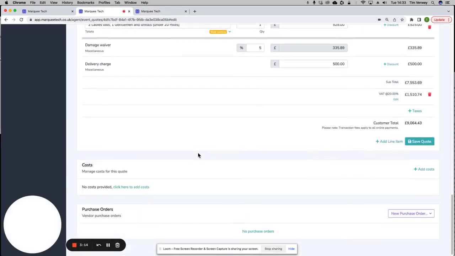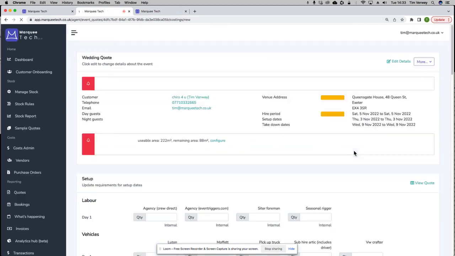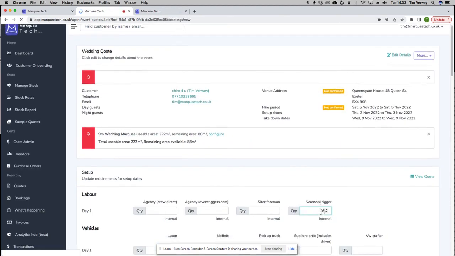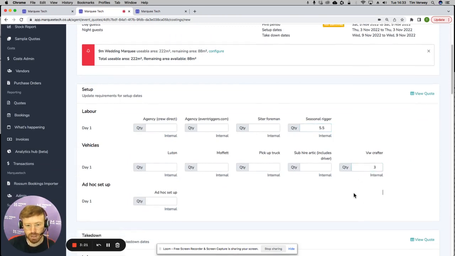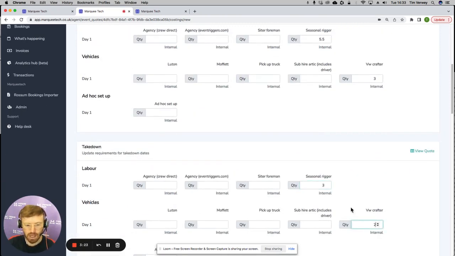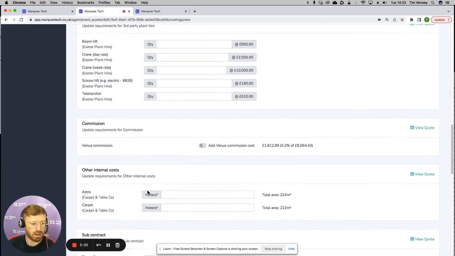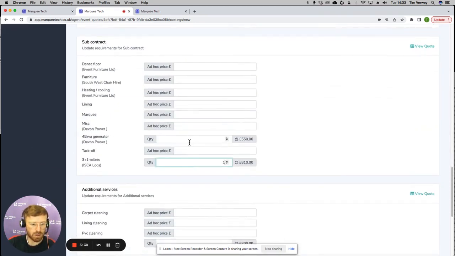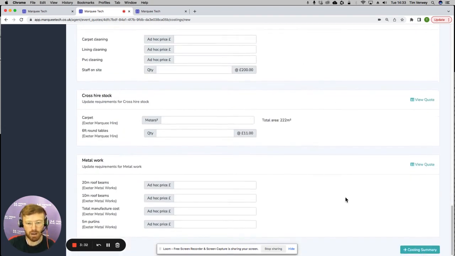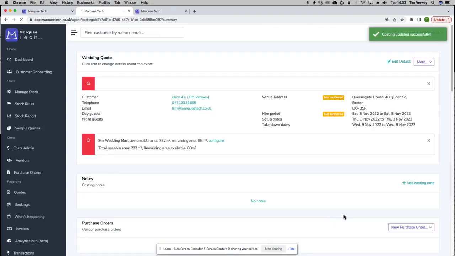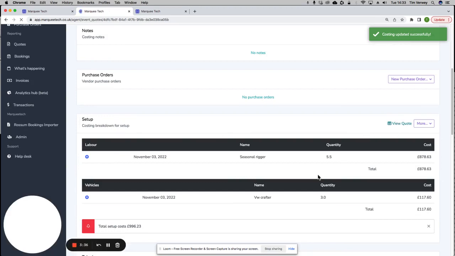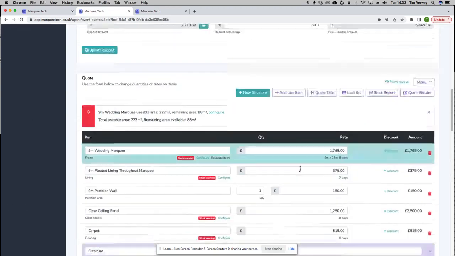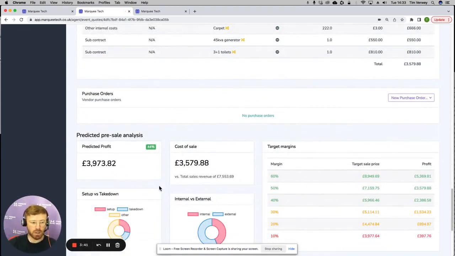What I could also do is go in and put in my costs. So maybe I just want to chuck in how many staff that we're going to need, the vehicles that we're going to need for setup and takedown. If we have any other costs like plant hire, carpet costs, and you can actually order your carpet straight from the system, costs for toilets, generators, and other sub-hire items. And now let's jump into the quote again and just see what my profit margins are. And you can see in less than, what was that, 45 seconds, I've put my costs in, and now I know that I've got a nice 44% profit margin.